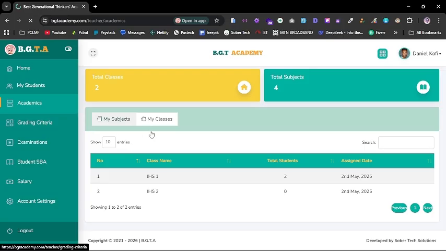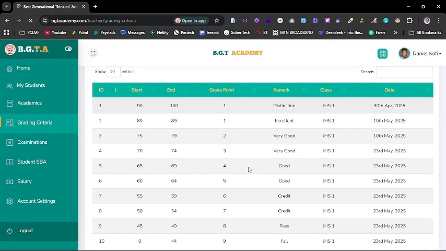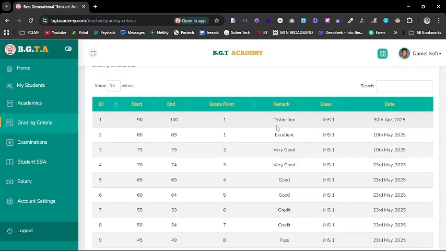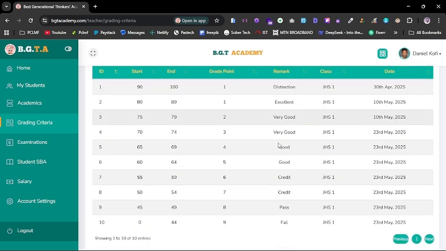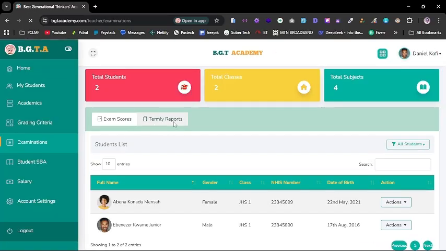The grading criteria is the same thing we saw at the admin section. Here you can see how the grading criteria is being structured, the grade points and their respective remarks. That is it. Let's come to this examination. We have already looked at that. Examination, we have looked at that.